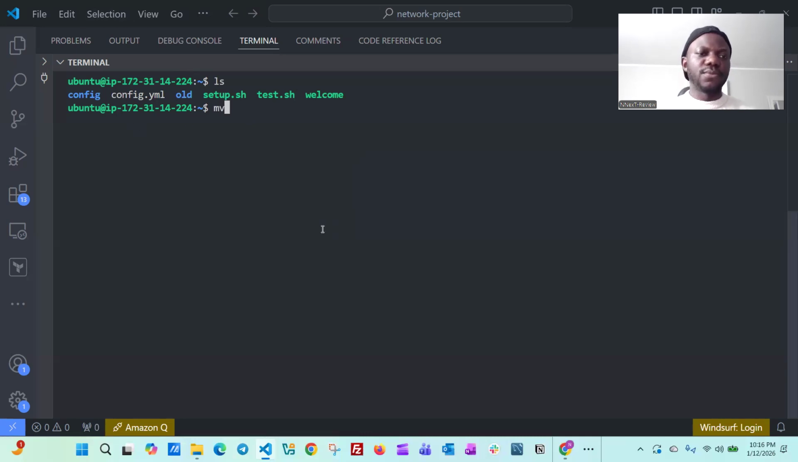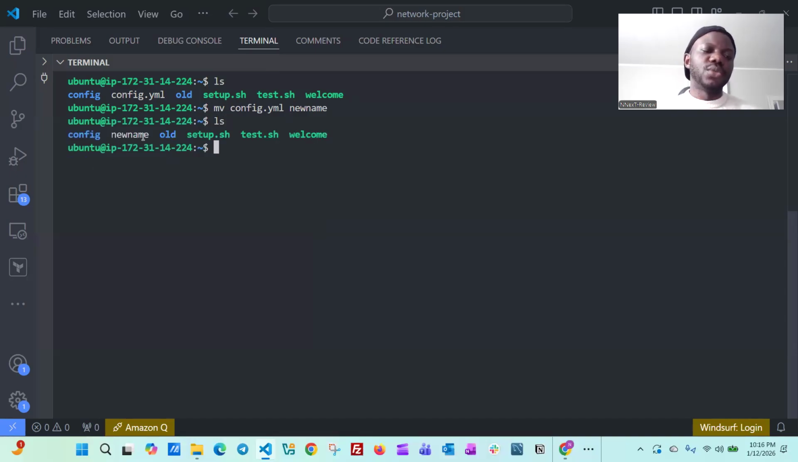So I can do move config.yaml, and I want to call it, I don't know, new name. I just want to give it a new name. So if I do this, move config.yaml new name, this is what I'm looking at, and this is the name I want to give it. If I press enter and then ls, now the name changed to new name, right? So you can do that to rename files.